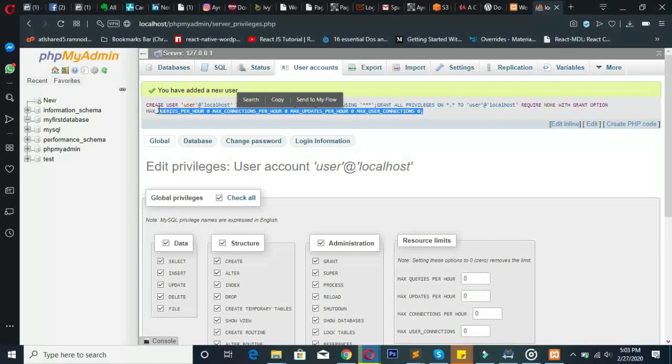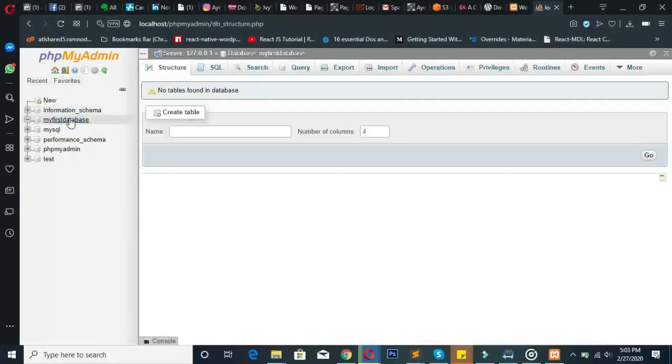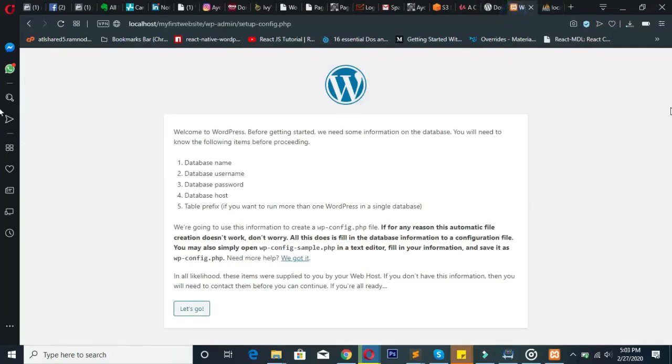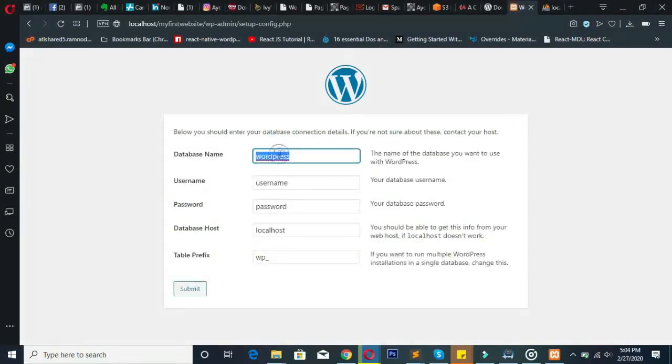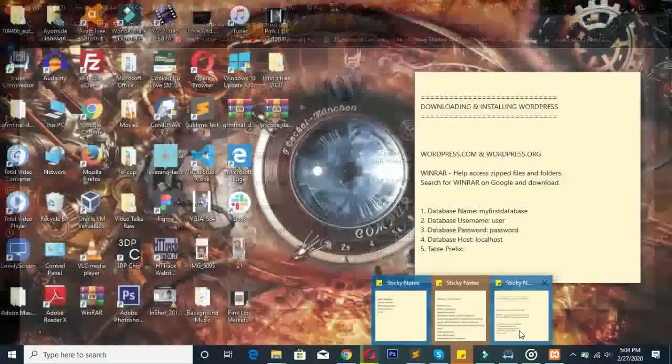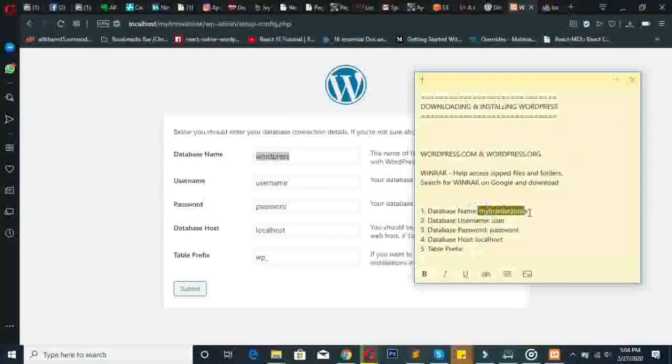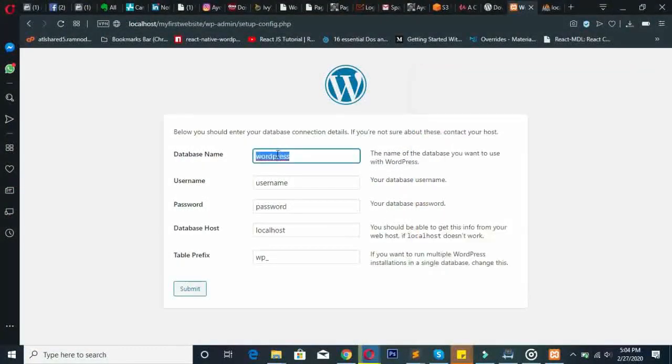All right, so now we've created the user and we've added the privileges, and we've also created the database. So now the next step is to go and answer WordPress. From here we are going to click on let's go. We have all we need. So now database name here, so just take my first database. All right, before we fill that, let me give you an example of what will happen if you don't fill this out well.